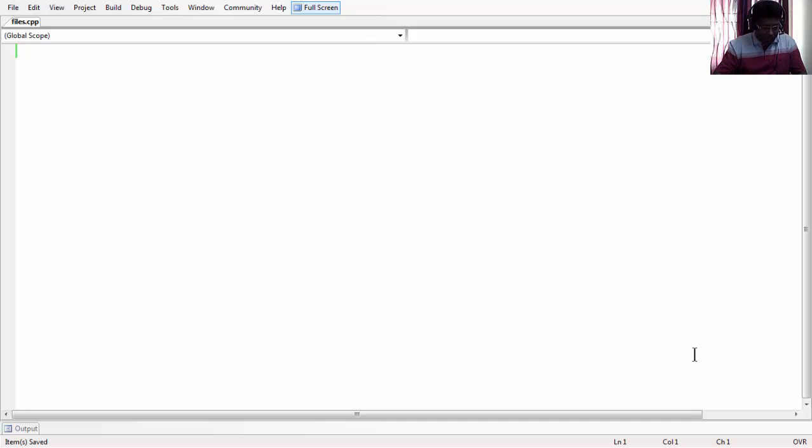Okay, so first let us add all the basic things like header files. Hash include iostream is the very basic header file, and then we need fstream also. Hash include fstream. And then we might use this function also if necessary, a string also.